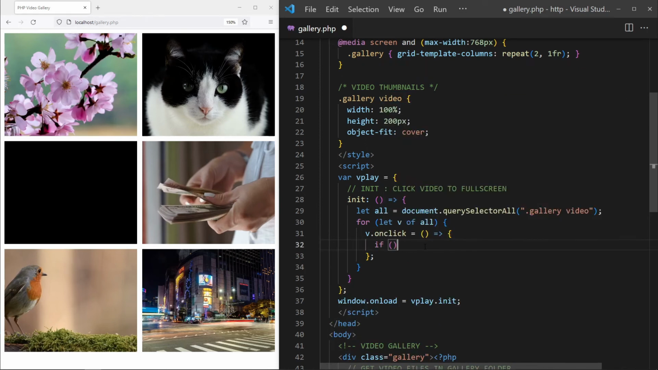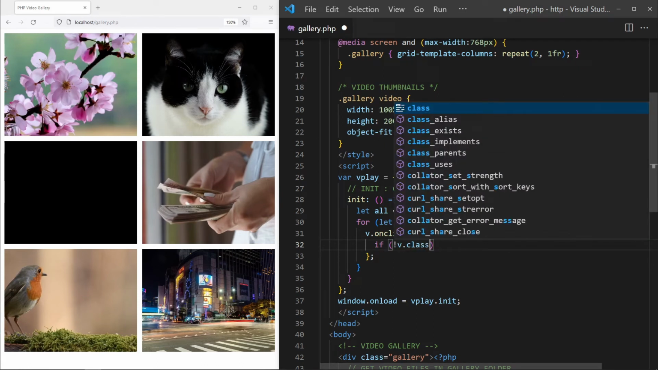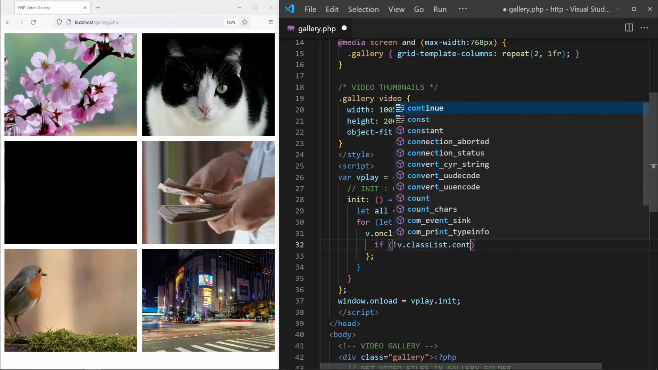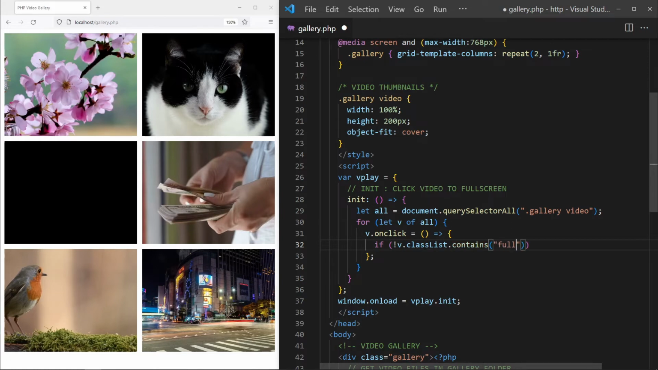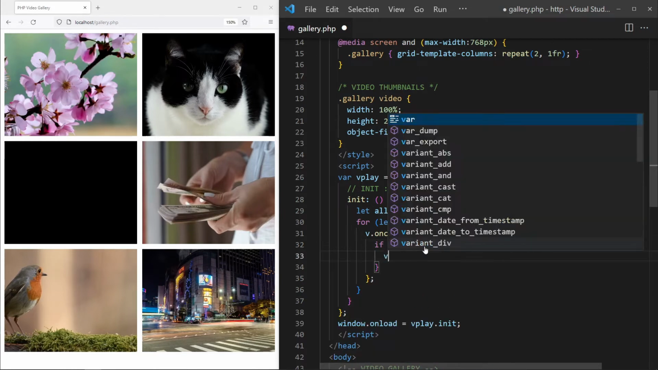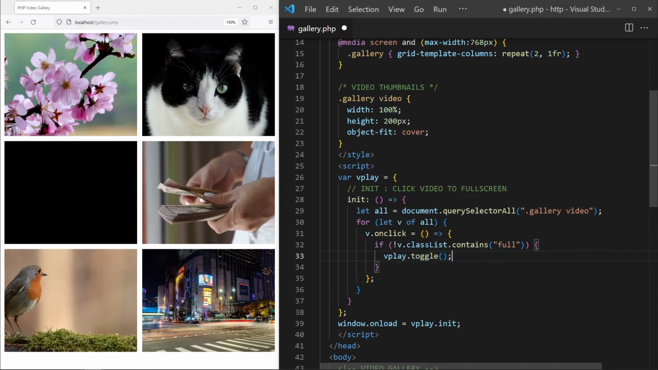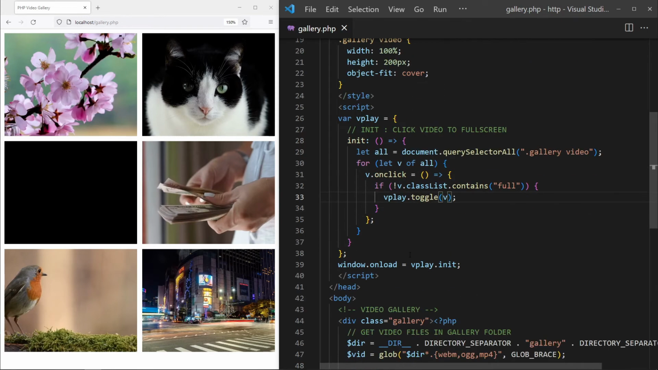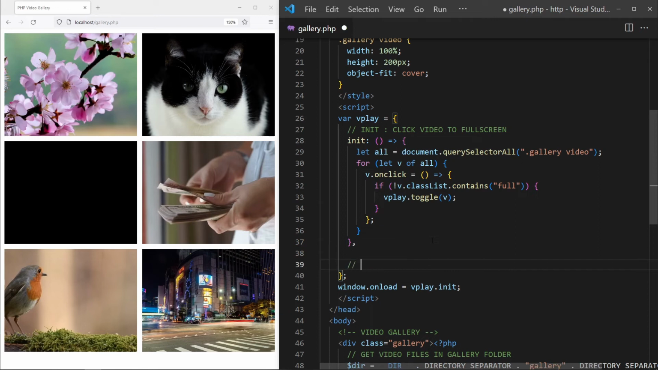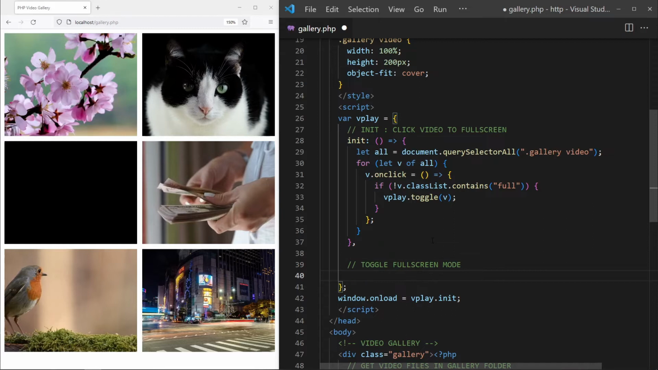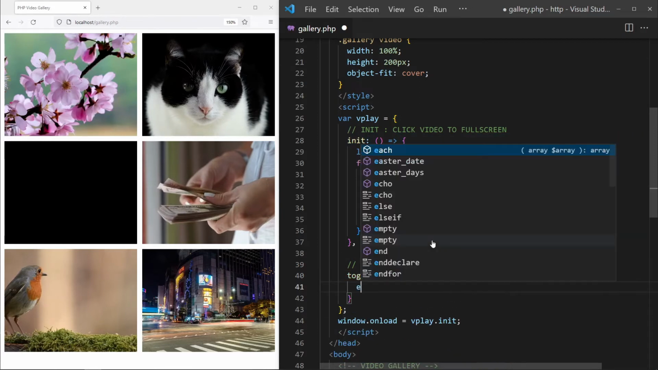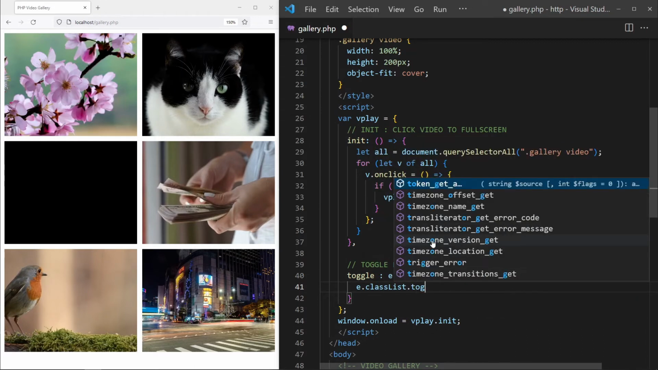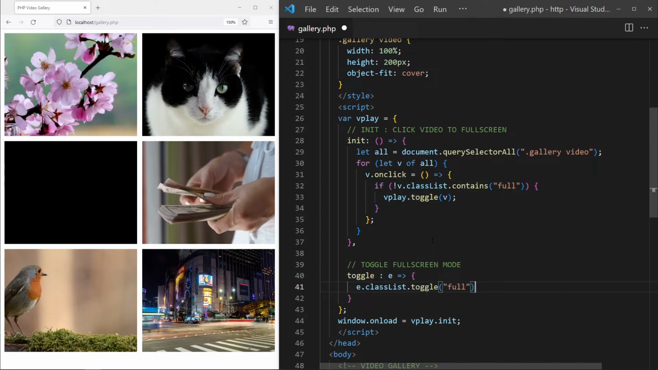If the video does not contain a full CSS class, we will toggle it into fullscreen. Add a full CSS class to the selected video. And show the video controls.